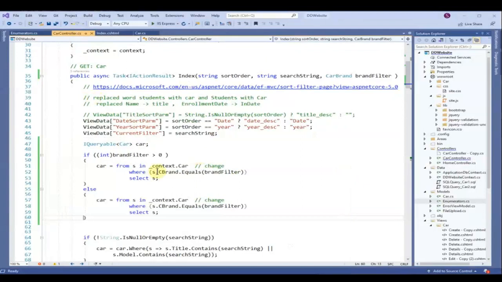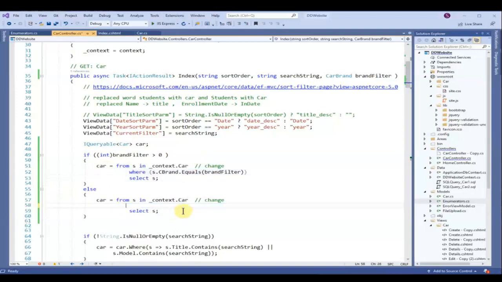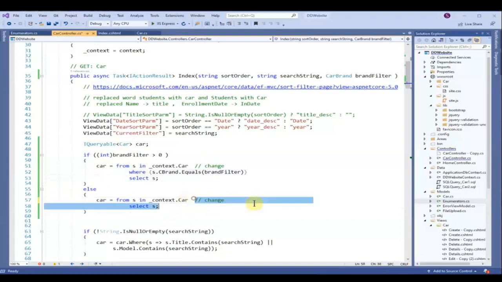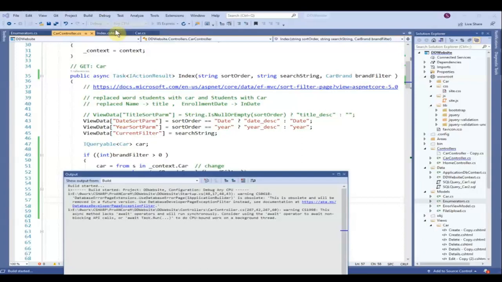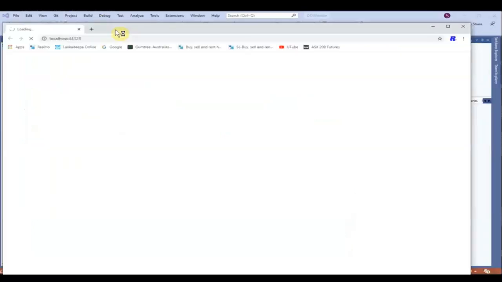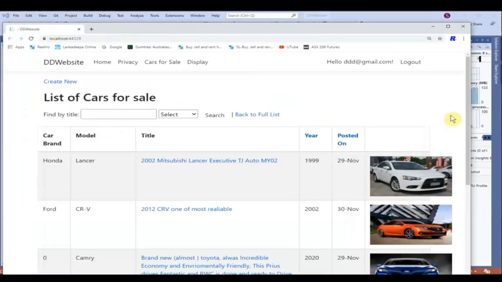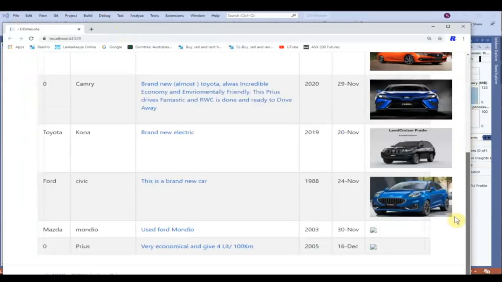Okay, that is the mistake. So we have to remove this part. That is the mistake. Debug, start debugging. We'll see. Come on, yep. Okay, now it looks okay. So we get all the brands.